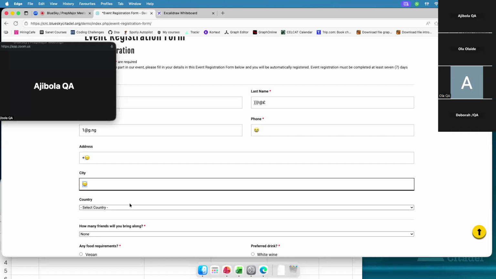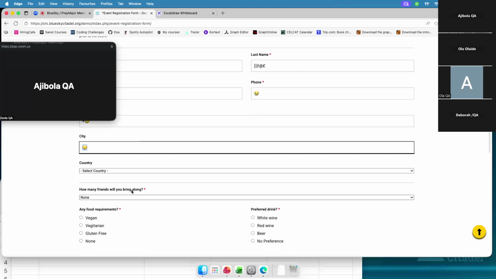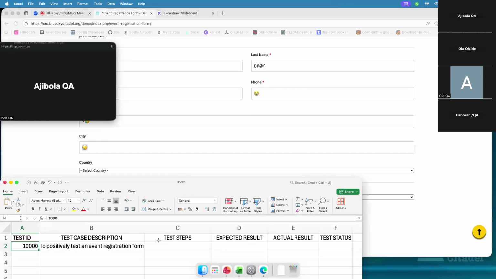Then the next one is going to be country. So today we'll do the exploratory part, and tomorrow we're going to write our Excel sheets properly. Okay.